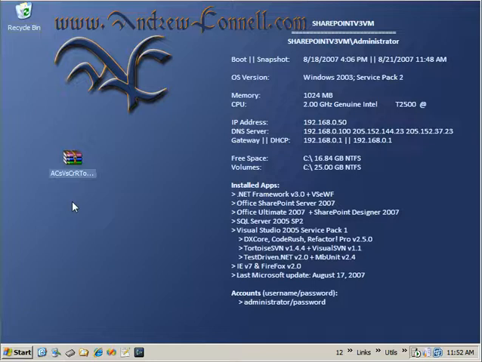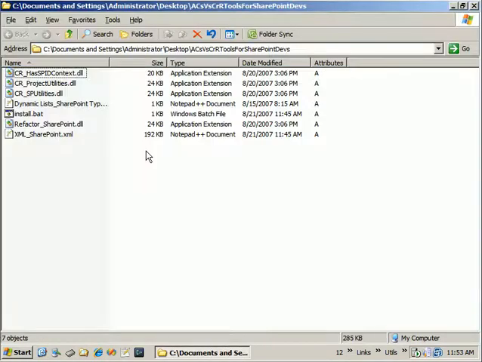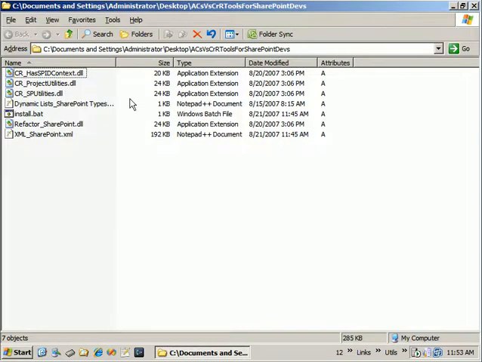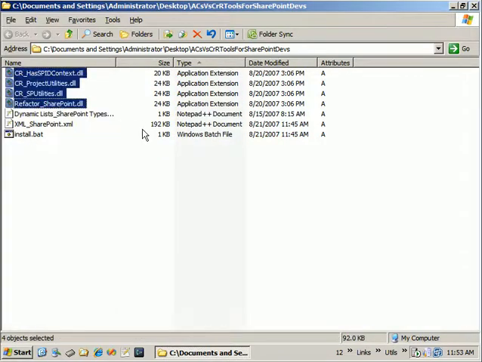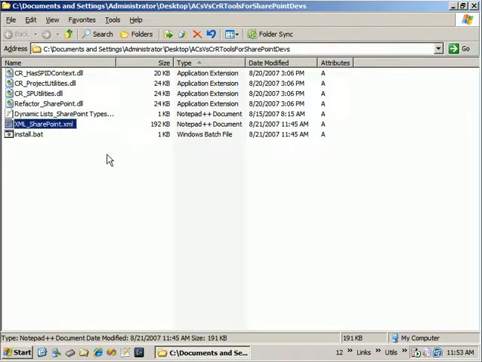What you'll see here on the screen is just a standard desktop. I've downloaded the zip file from my site that contains all the tools. Let's take a look at this and see what's inside. What you'll see is a couple of assemblies. These contain all of the different plugins that are going to be included inside the tools for CodeRush and Refactor. A set of dynamic lists, the templates that you're going to import, and then an install bat file.